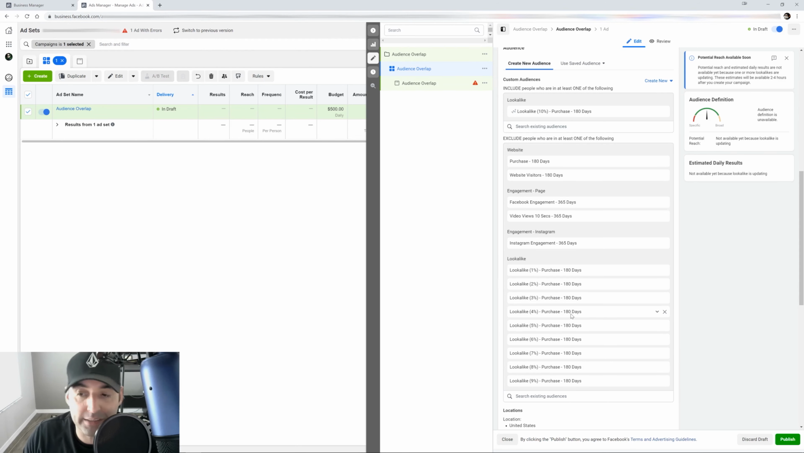Basically this works with any interest whatsoever as well. So if you're running campaigns with different interests that you want to exclude to avoid overlap, then you exclude those interests in here.